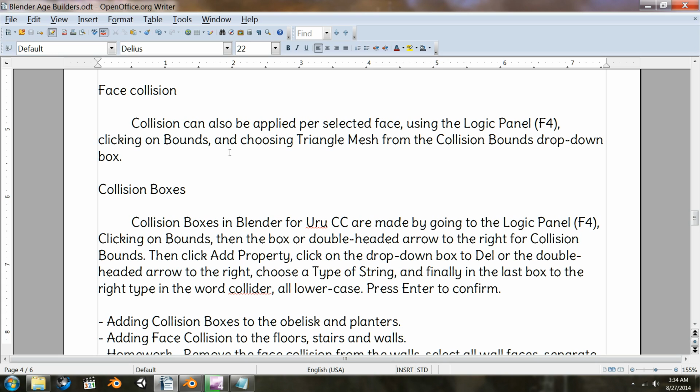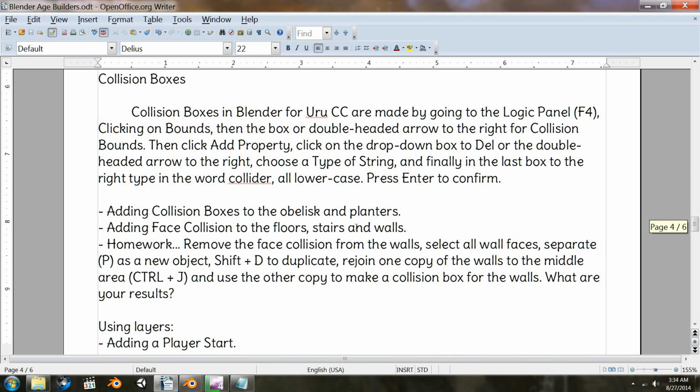I'll go to that in a minute. We go to bound, and we choose triangle mesh from the drop down box. Collision boxes work about the same way, except we make a box around our mesh. We turn the box into a wireframe. We add a couple of properties to it. We give it the same thing for collision bounds, and then we add the name. It doesn't say here exactly how to do it, but it's basically the same thing. You use the same kind of triangle collision, but you use it in a box, and you give it the name of collider.